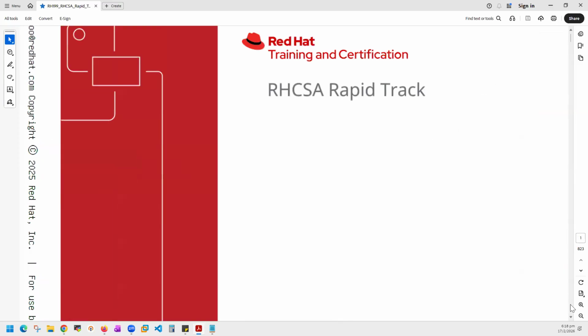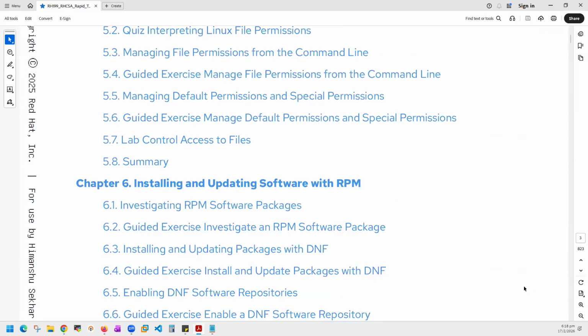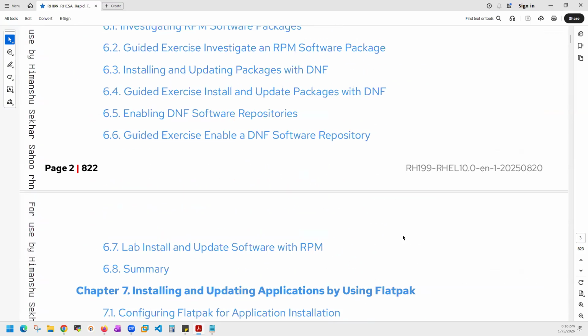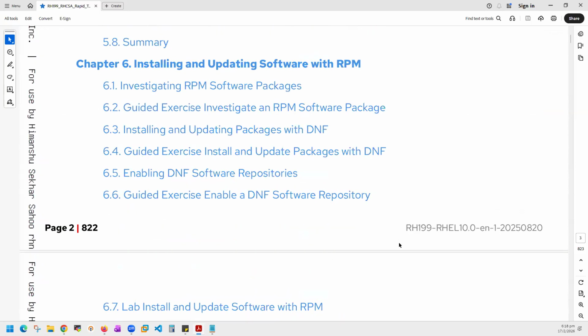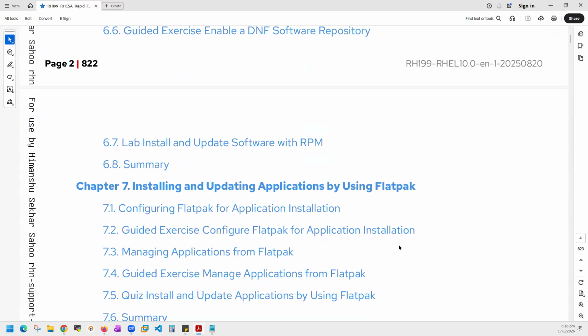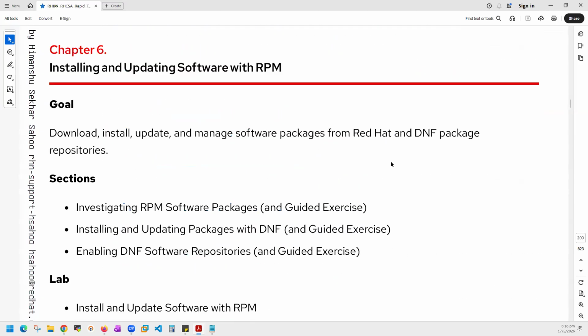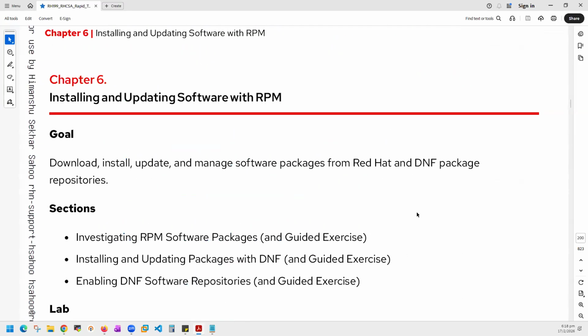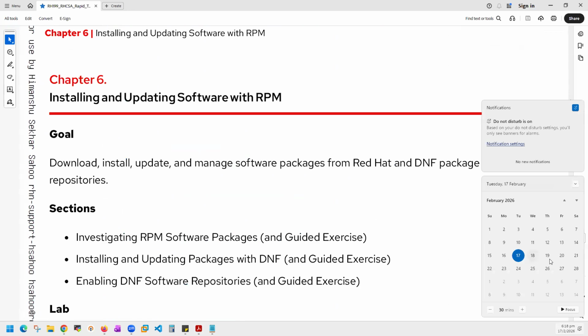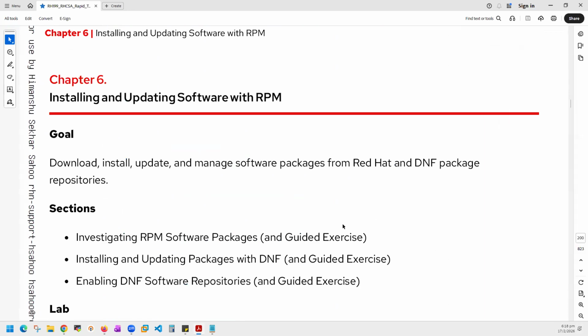Next is installing RPMs. We will see RPM installation in the next chapter, the next topic. So tomorrow is Wednesday. Wednesday, Thursday, Friday.